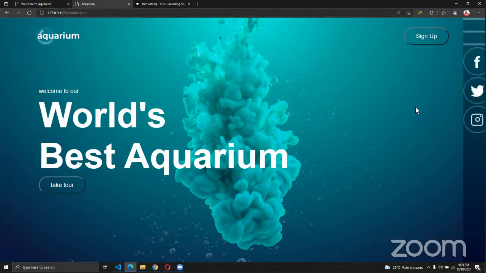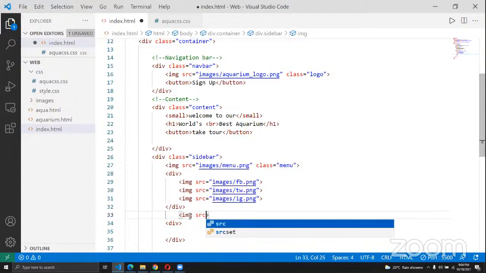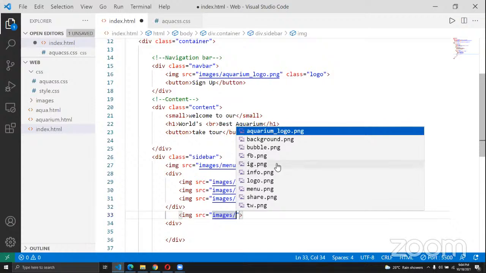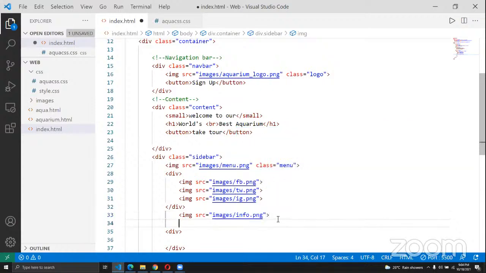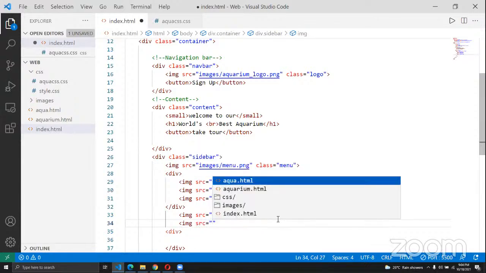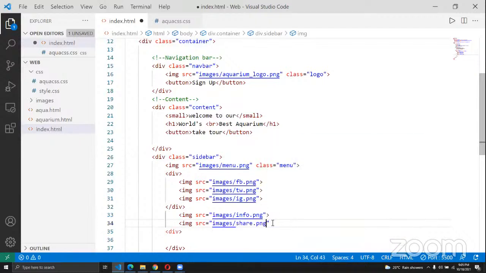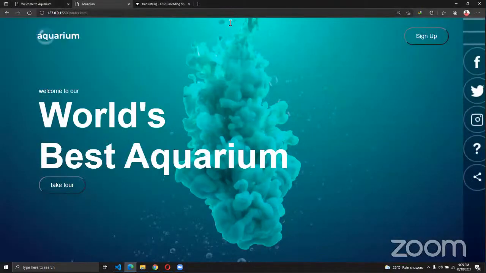So now you can see where we've reached. We've added them, but they are not looking good yet, which is okay. We shall style them. So I'll come to image, then source, images stroke. I have one that shows information, then another one that tells someone to share. So images stroke share. These ones I prepared in advance and they are all transparent.